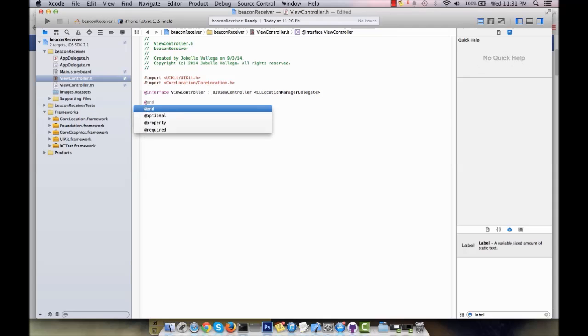Let's go back to our header. And we're going to create two new properties. This, the myBeaconRegion and locationManager. Remember, we don't need the Bluetooth library. Everything we need is in the Core Location library.